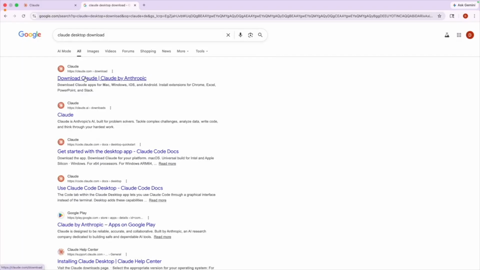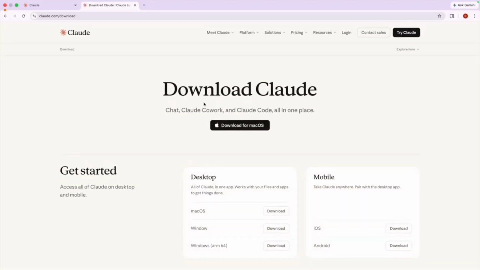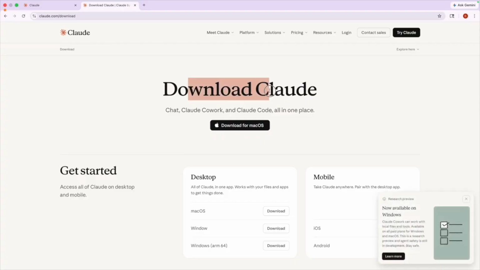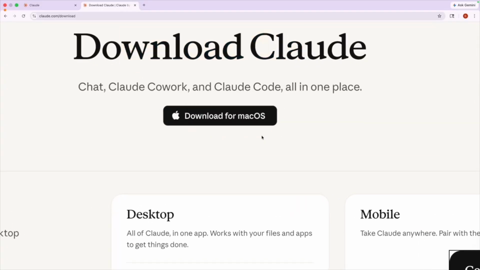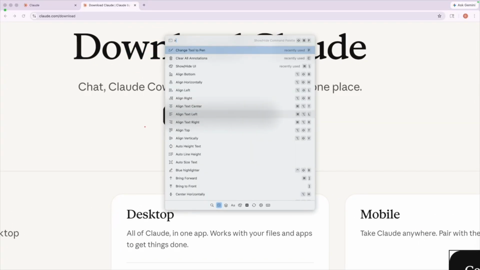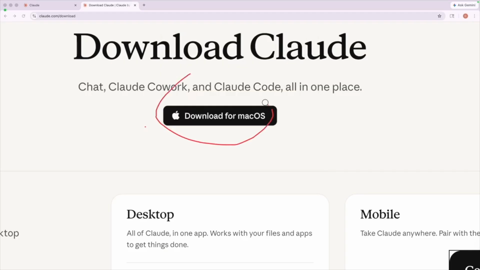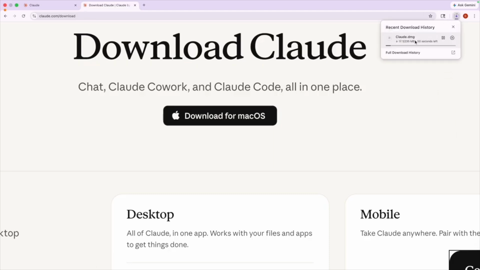Go to this download Cloudy first link, and it will show you all the available options to download. As I'm running Mac OS, it has given me the option to download the Mac version. But if you're running Windows, it will give you the Windows option to download. I will simply tap on it, and you will notice a file start to download.